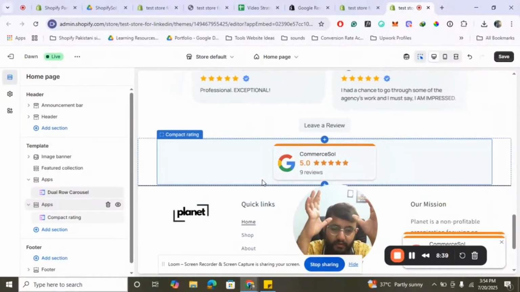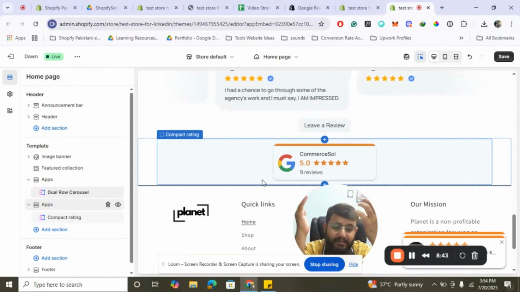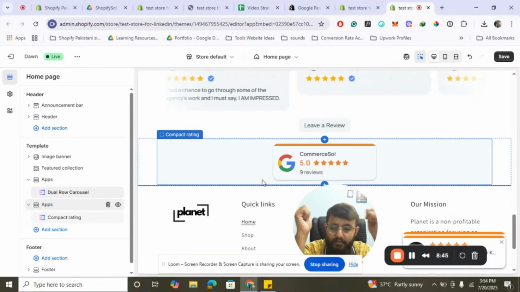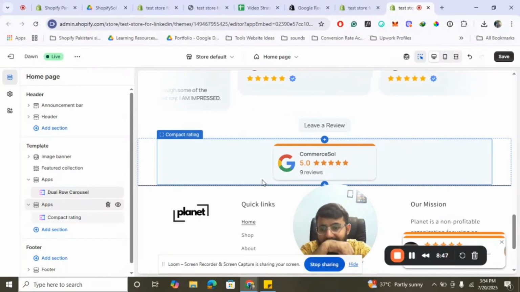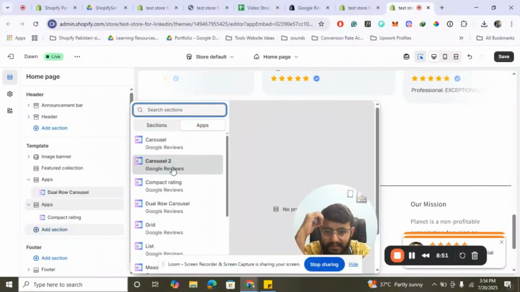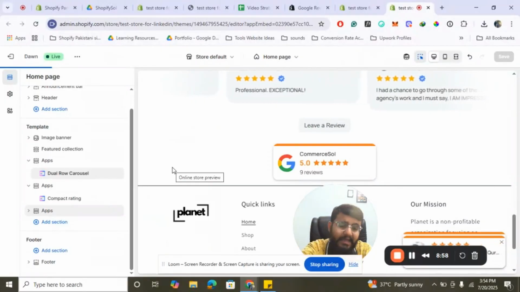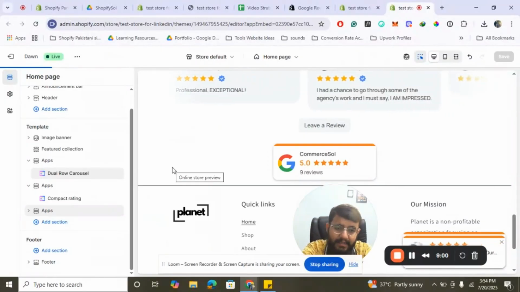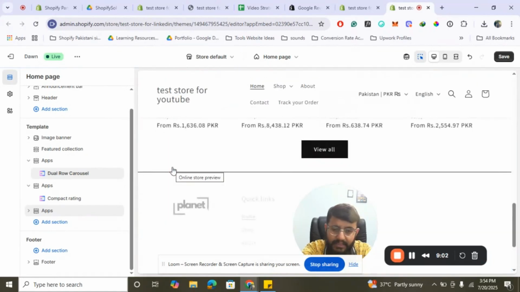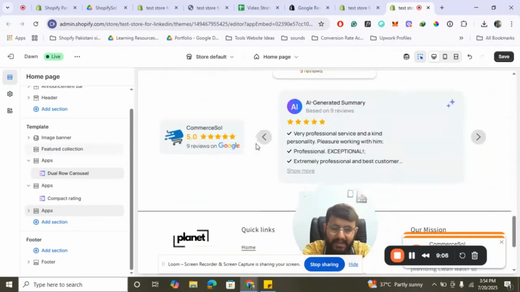For example, if you just want to show the rating and engage people that you have a presence on Google, you can do something like this. Let's check another one. Obviously, we don't have to check everything. Carousel two, let's check this one. Obviously one thing is missing. This heading is missing, but I would recommend that you add a section and add a heading for it, so that it looks good. Without a heading, I don't like it, to be very honest.